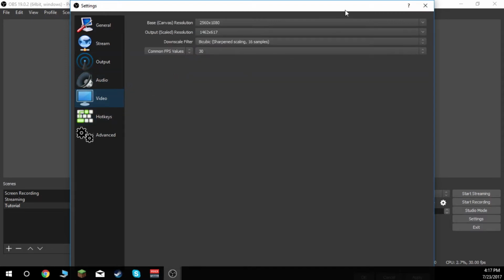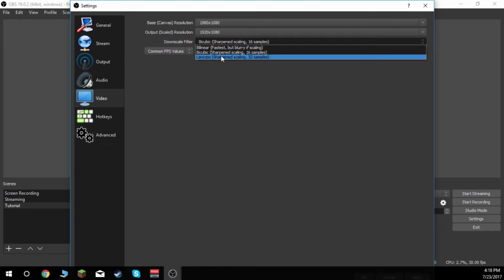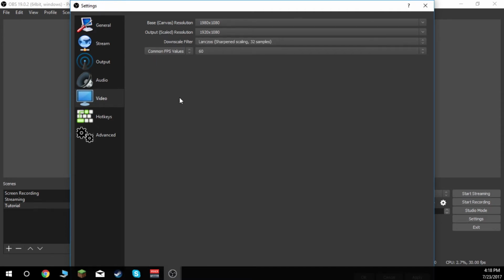You're going to want to go to video next. My screen is an ultrawide, so it's 2560 by 1080, but you're going to want to change this to 1920 by 1080. And your output wants to be 1920 by 1080 as well. Common FPS value is 60, and then I have the downscale filter at sharpened all the way, which is probably also why it is so demanding, because it just takes so much to do that.